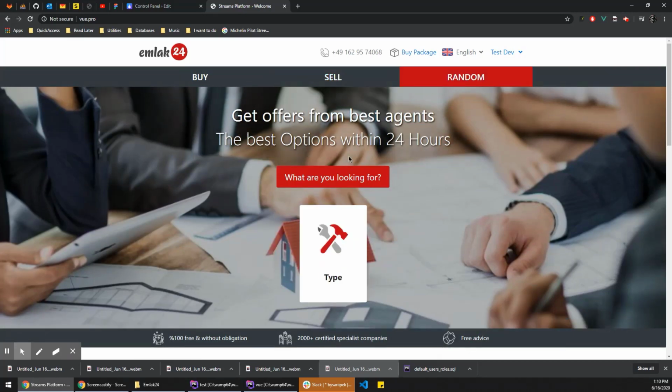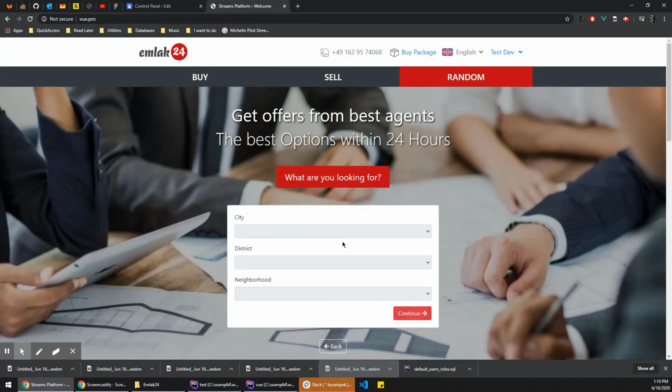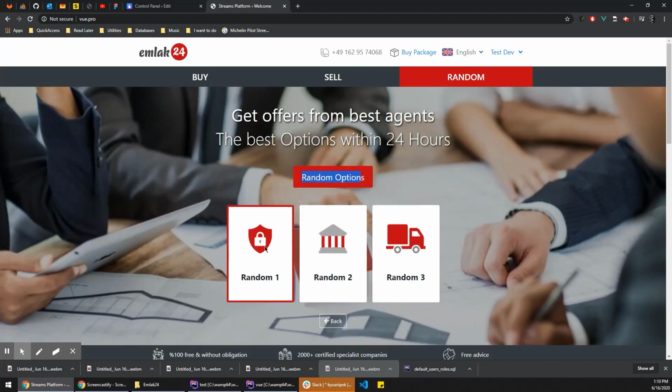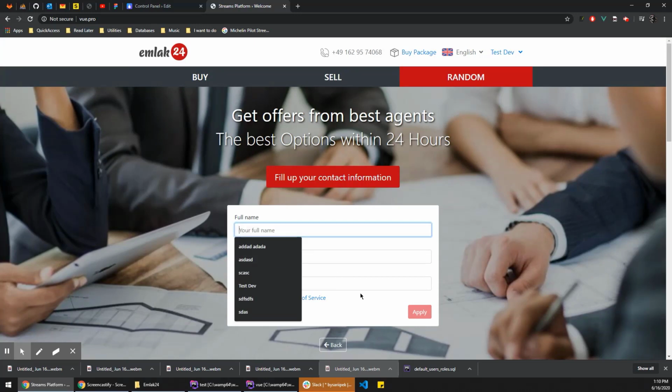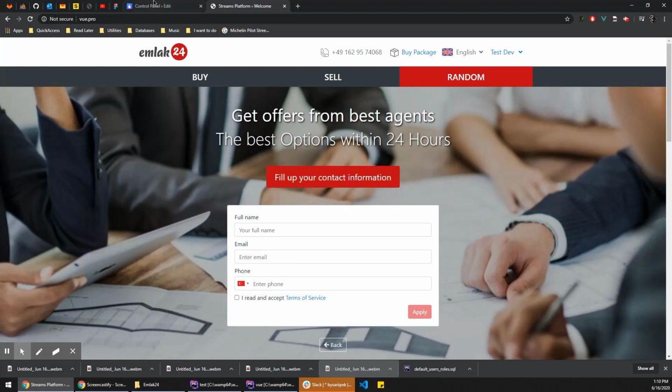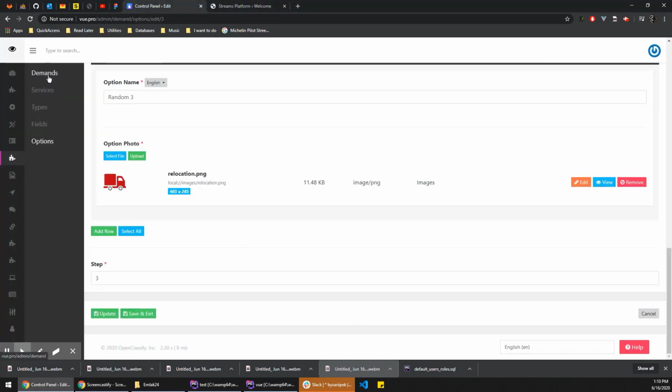Next we have random, the random type. So when we select random type, we didn't add the time frame or the room count options for the random type. We only added the random options. So when we go to the third step, you can see my random options. And since it's not buy and it's not sell, we don't have the minimum price or the minimum budget step in the random type. So you'll fill up your information and then apply. And then this is how it will work.